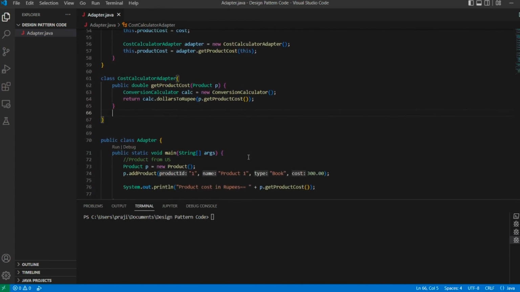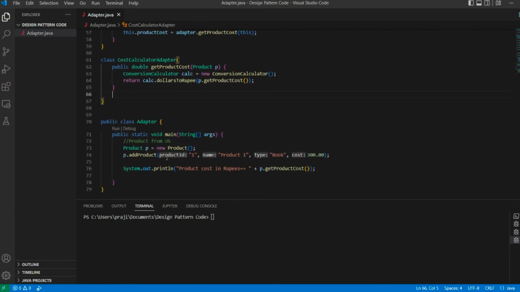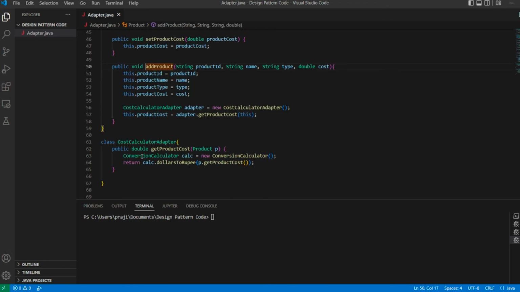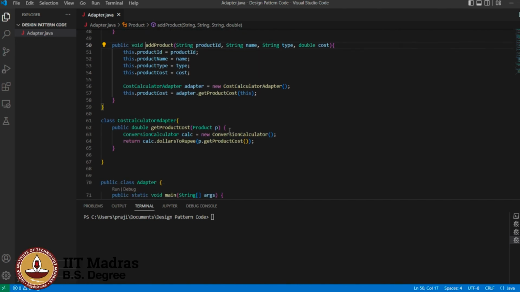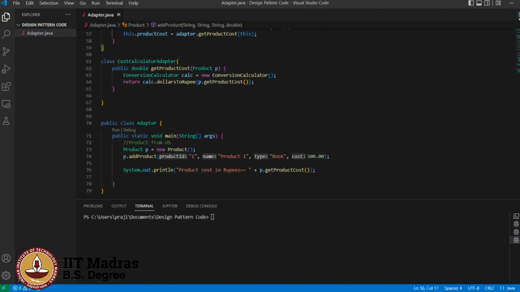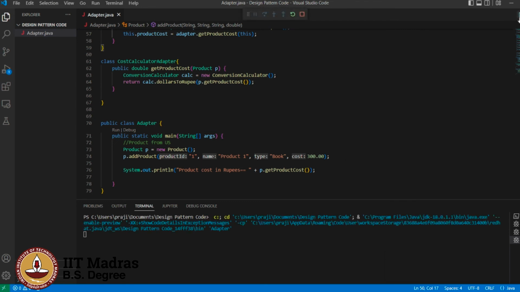And in this case, in the main function, we create a product and we add a product. And when we call this add product function, the add product function creates an adapter object, and the adapter object gets the cost in rupees by calling the conversion calculator. So in this case, the cost was $300, and when we run the code, we get the cost in rupees. So let's look at some of the pros and cons of using the adapter design pattern.